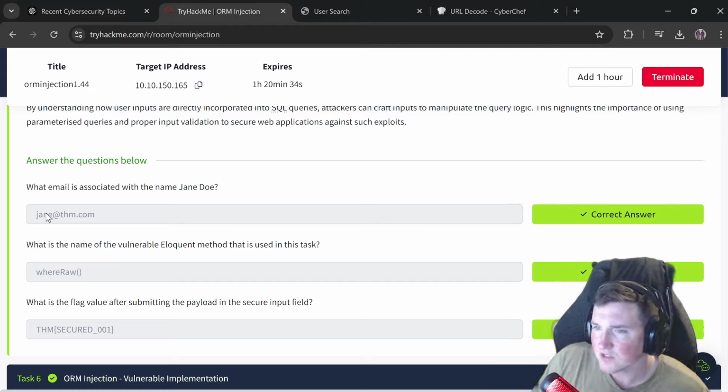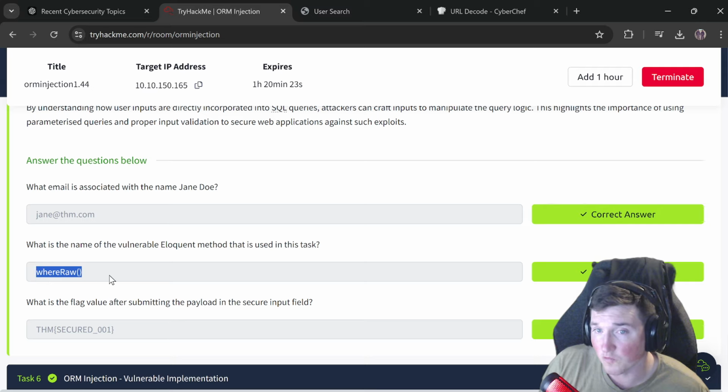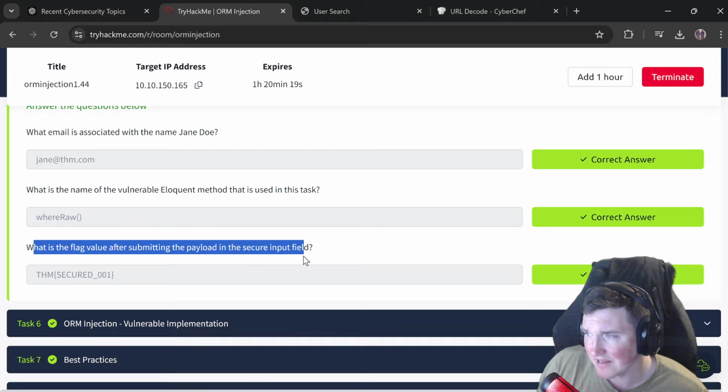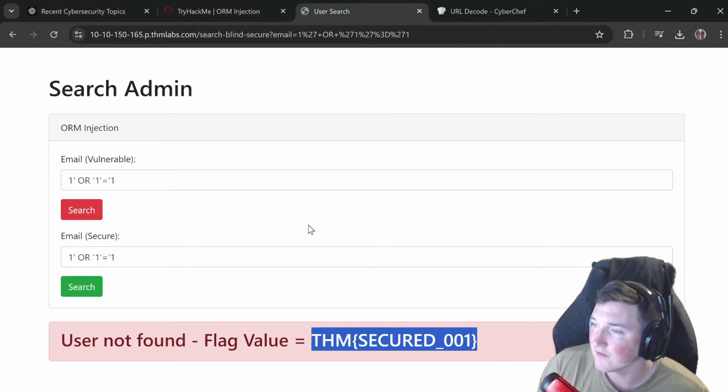Now, what email is associated with the name Jane Doe? Well, we saw that: jane@thm.com. We saw that when we ran the admin one. What's the name of the vulnerable Eloquent method that's used in this task? And it was whereRaw. We just talked about that. And then what's the flag value after submitting the payload? Well, that was that flag, THM{secured_01}.